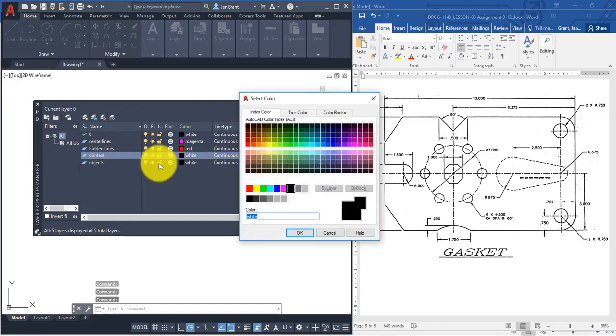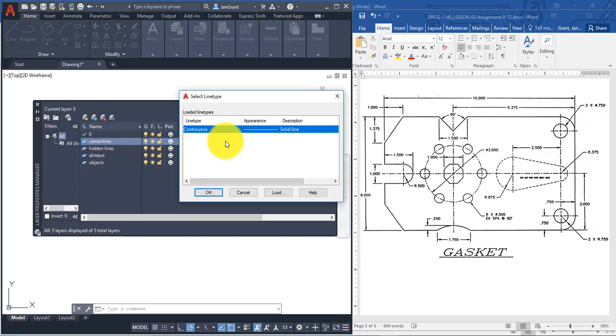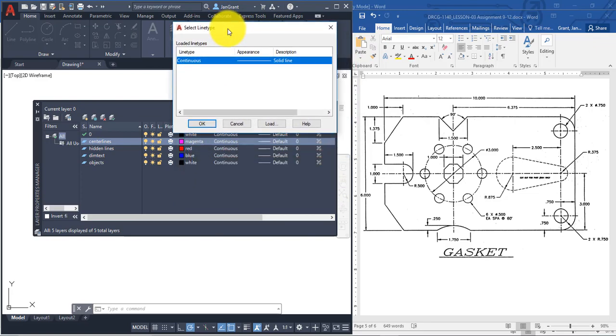I'll leave the objects layer white. Like I said, your colors will be different. Maybe you'll use yellows and greens. As long as you have different colors, you can make sure everything's on the right layer. So for the center lines layer, we want to change the line type. So we'll click on the word continuous and see that only one line type is loaded.